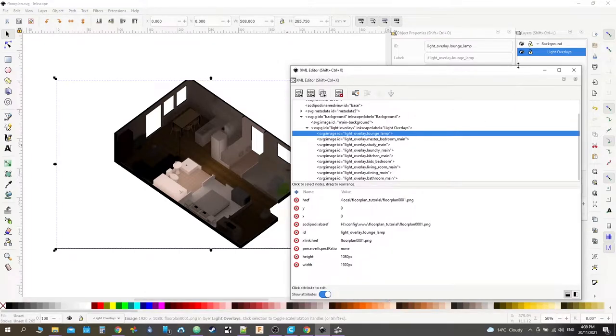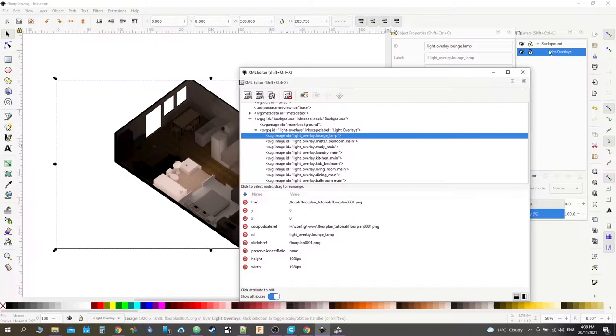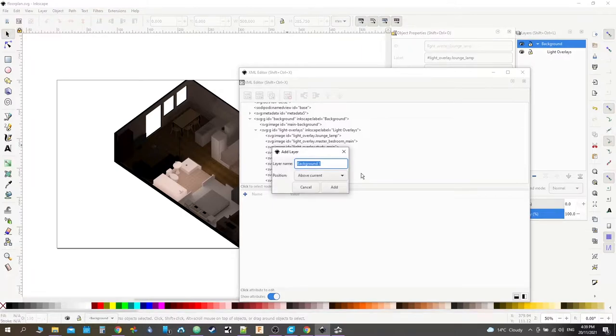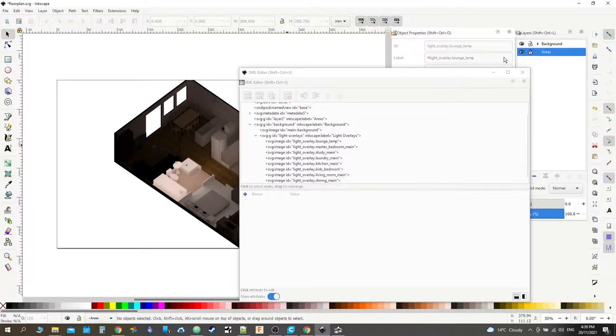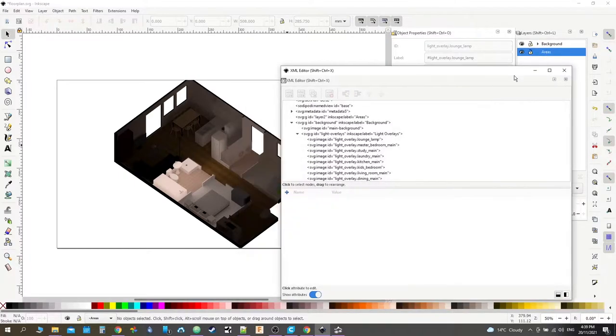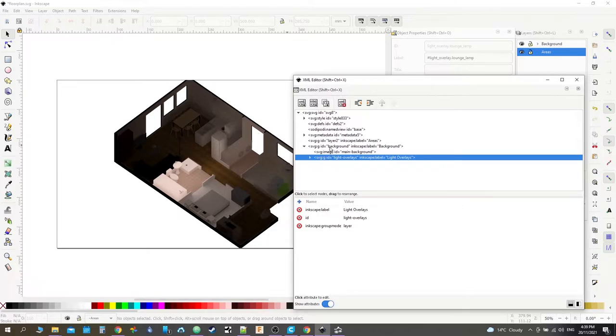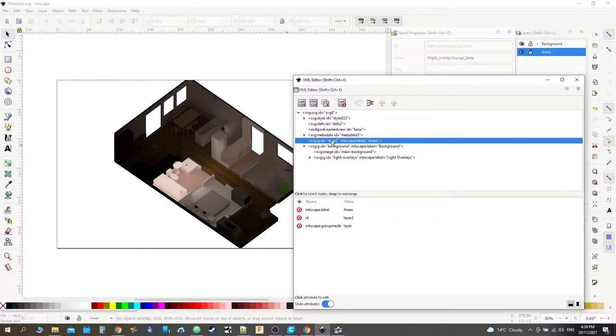So, excuse me, my voice is getting a bit sore. If we go down to background, and we'll go to add layer, and this time we want to do areas, and we want this to be below the current layer. And now this is going to be actual specific areas for our floor plan and home. So if we go down, so that's above, I think we want it the other way around.